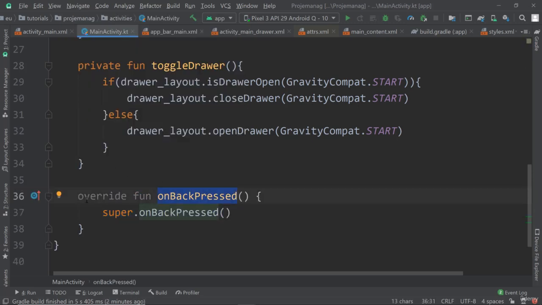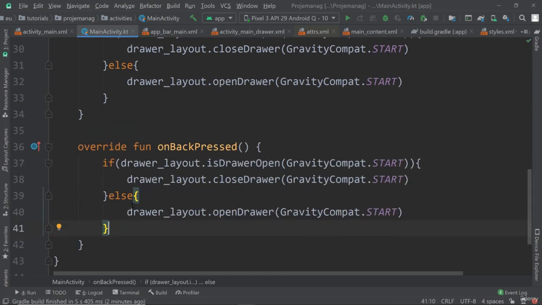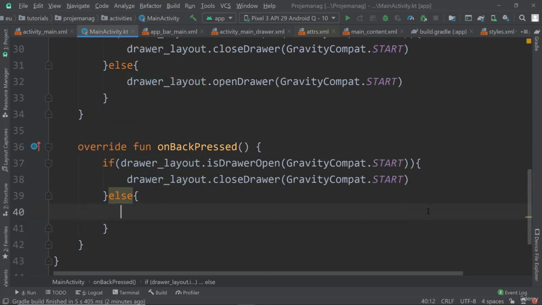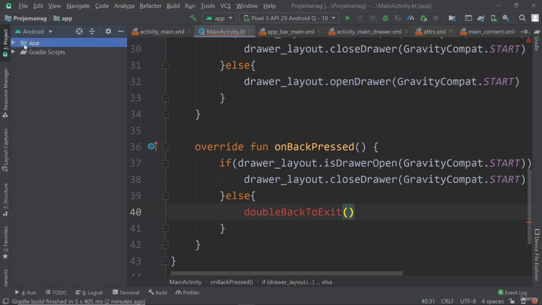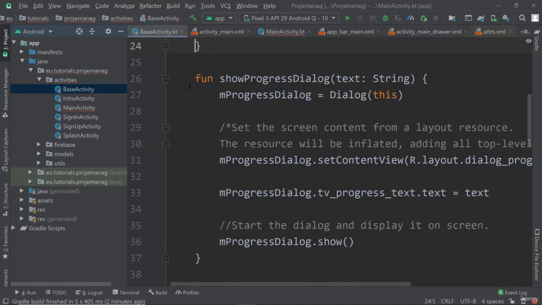And then what I want to do here, if that happens, is I want to simply check if the drawer layout is open. So basically what we have here, let's implement that. But I instead want to do, in the else case, our double back to exit. And that is a function that we prepared in our basic activity. So let's have a look. It's inside of our basic activity, right? Our base activity. So here, double back to exit.